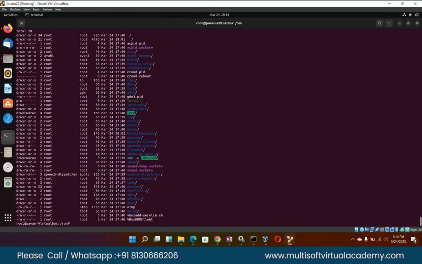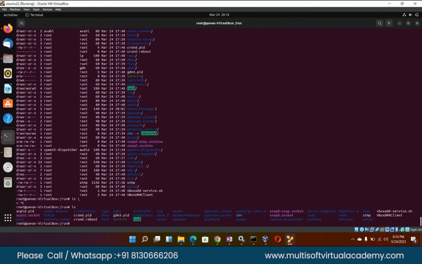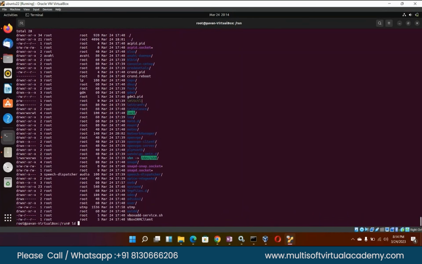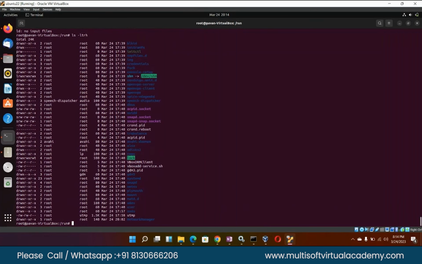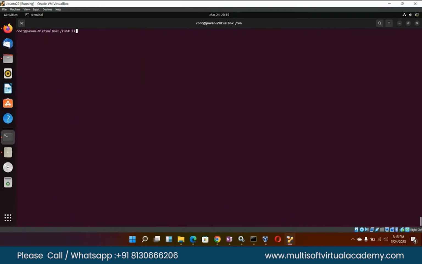There is one more command apart from ll: ls. ls will show you all the files in horizontal format, whereas ll will show you in vertical format. This is also one of the commands: ls -ltrh. It will give you complete details of the files. Here you can see the differences: ll, ls. And pwd to check the current directory.